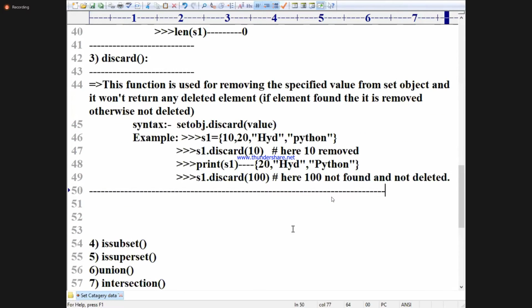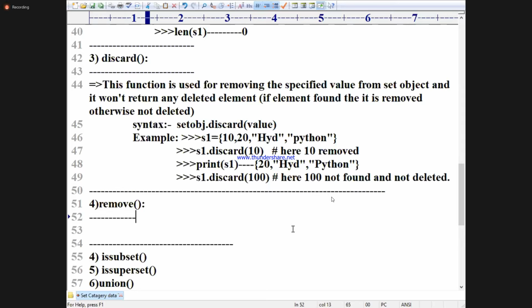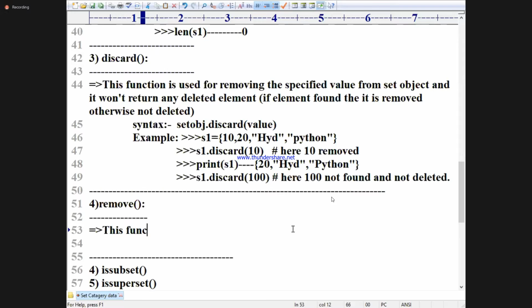Now coming to the next point. Fourth also you write down; other functions you leave it, I will take up. Next write down: remove. This function is removing an item, removing a value, anything from the set object.